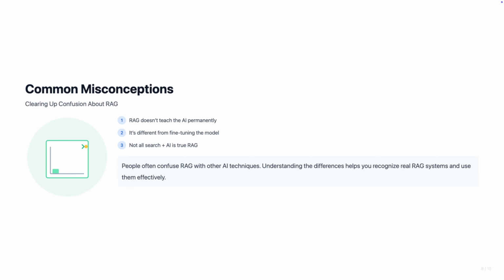Let's clear up some common confusions about RAG. First misconception, that RAG teaches the AI new things permanently. No, RAG doesn't change the model at all. It's like giving someone a reference sheet during a presentation. They use it now, but don't memorize it. Once the task is done, the context is gone.